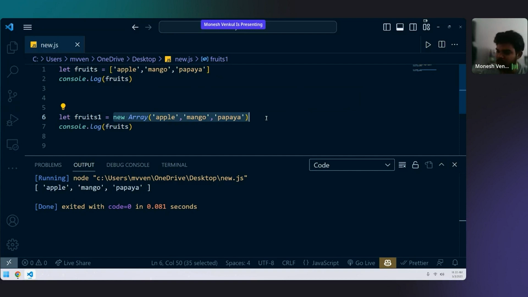You can use the normal way, you can use this array constructor way, but it is up to you. If you want to use the array constructor way, use it. If you want to use it this way, use it. No difference. Whichever one you feel like using, use it. I feel like using this. My examples also will be in this manner. But if you want to go with the other, you can.